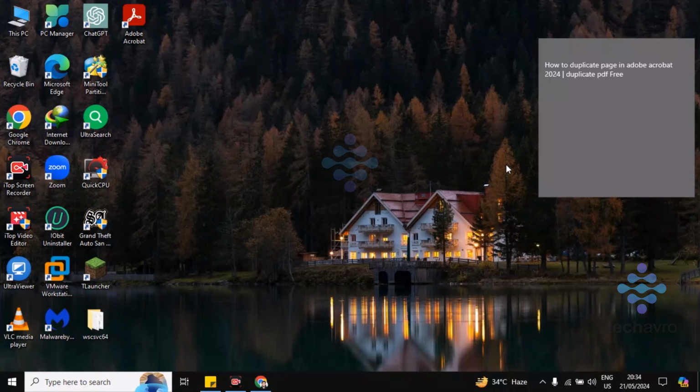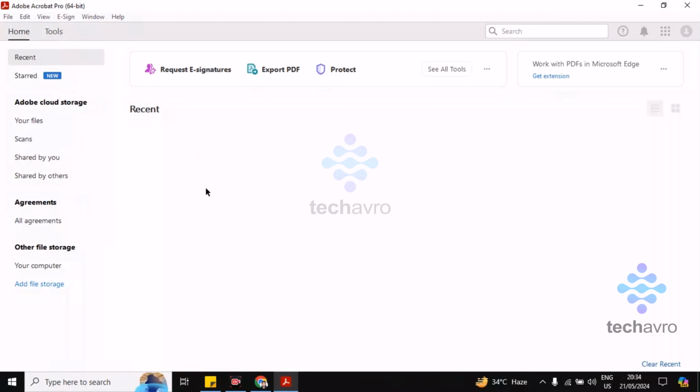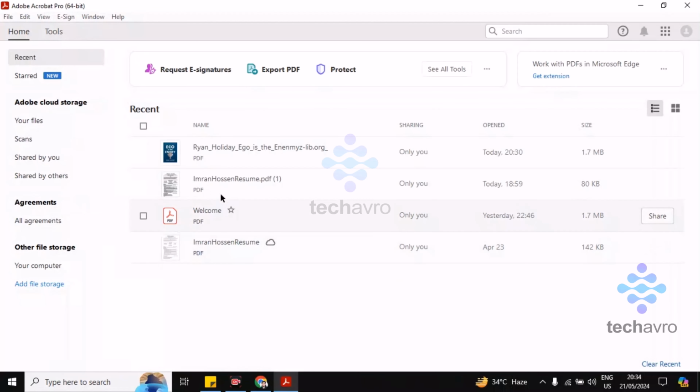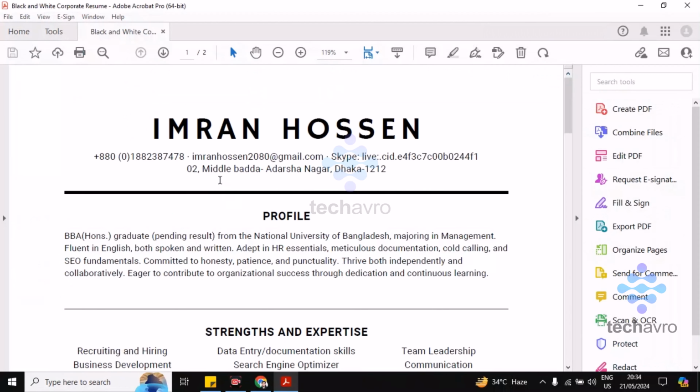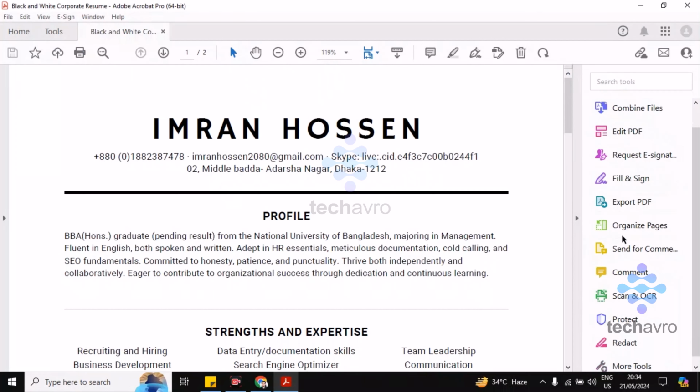In this video, I'm going to be showing you how to duplicate a page in Adobe Acrobat. So firstly, let's go to Adobe Acrobat, then open a document. Now you have to click on this Organize Pages, this one, Organize Pages.